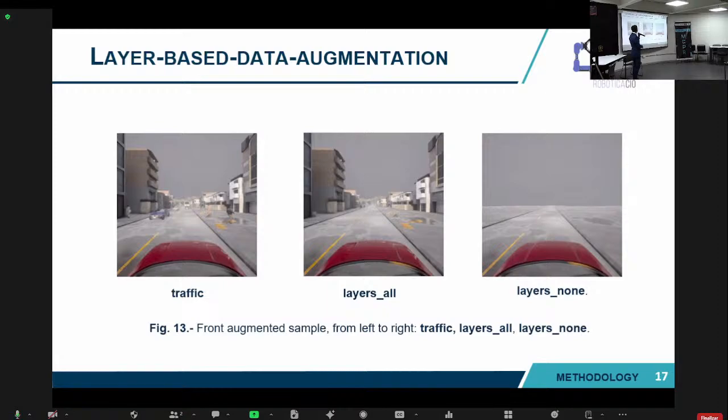So for this augmentation, we're using 3 samples, or the augmentation has 3 images. This is the original image called traffic. This is just the normal traffic that contains all the information. Then we have the layer called sol, which has every object in the map except the dynamic classes, which are the pedestrians or the other vehicles. And then we have an augmented sample called layers none, which only contains the roads.